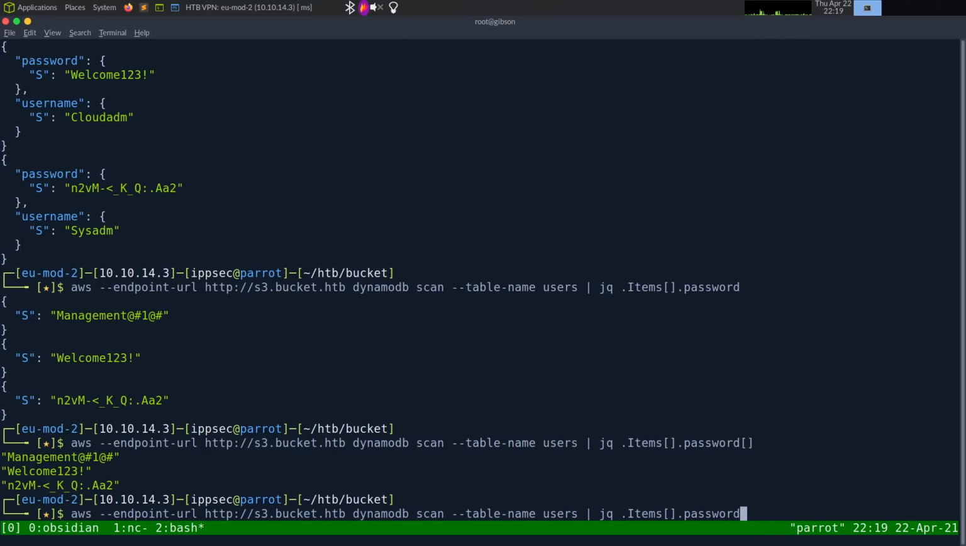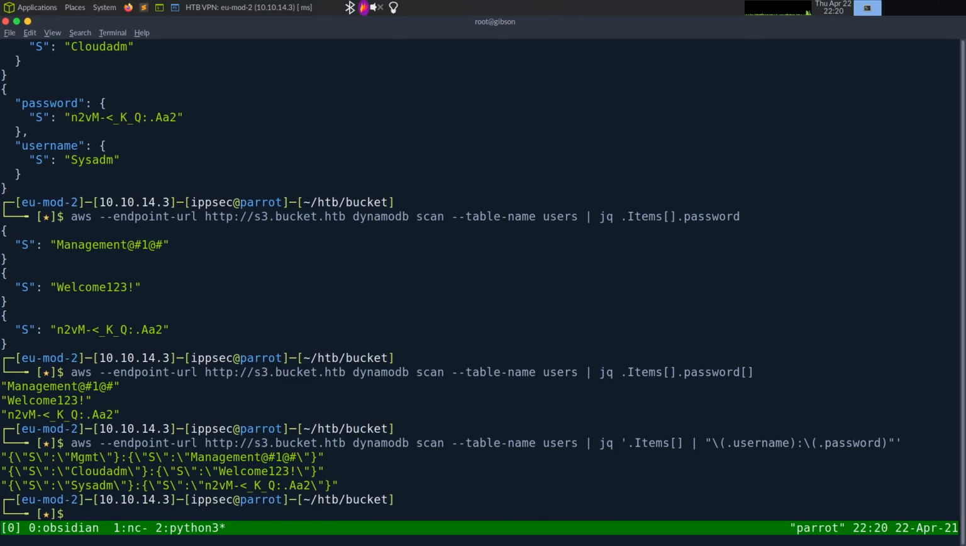So jq actually lets you do pipes, and this is going to get confusing because we do a pipe within a pipe. So we're going to do jq, put a single quote here, so everything within these quotes is going to be processed by jq. I'm going to do pipe, and we're going to do .username, and then .password. So this is our pipe within jq, and then a single quote.